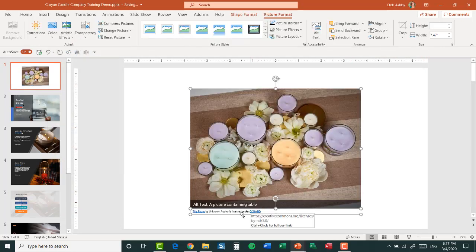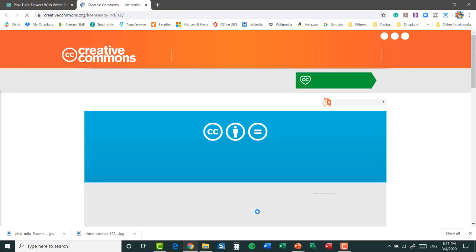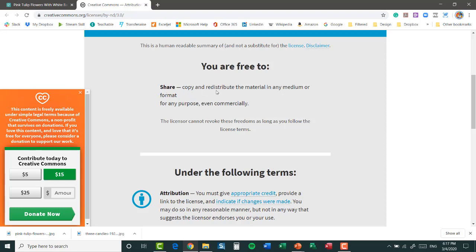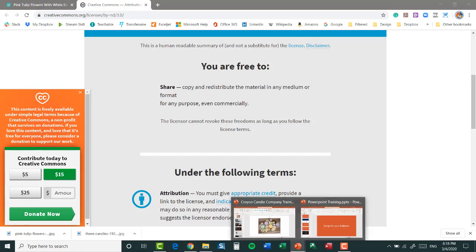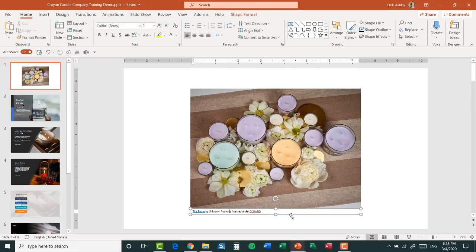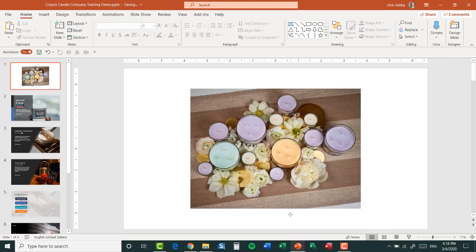And there we go. Now you'll see it's brought across a little accreditation here. It says this photo is by an unknown author and is licensed under CC BY-ND. And if you hold down your control key and click on this just to make sure, it will open up a web browser, and I can see here it says you are free to share, copy and redistribute the material in any medium or format for any purpose, even commercially. So I know that I am fine to use that image in my presentation. Once I know that, this accreditation is actually just a text box, so I'm going to delete that out, and I'm left with my image.